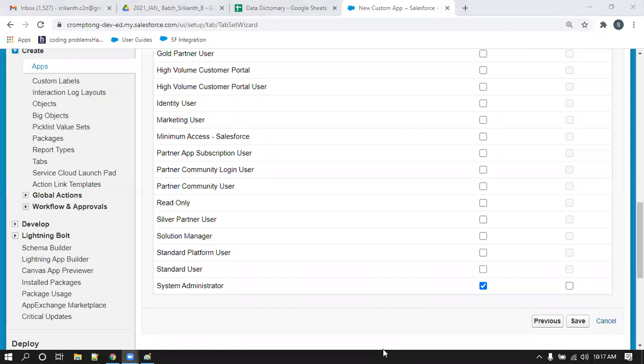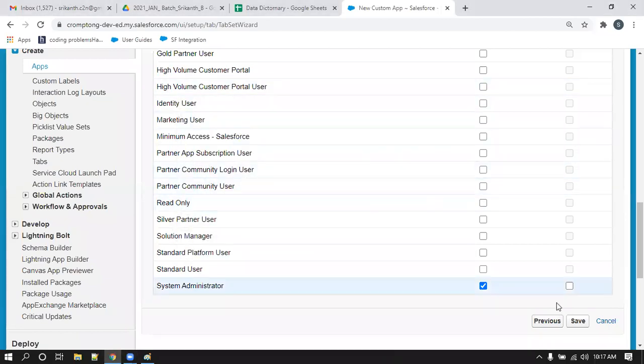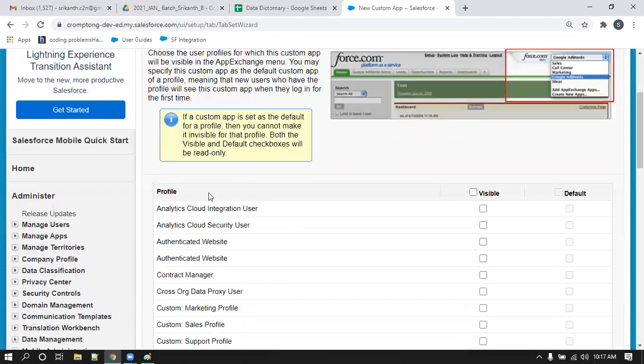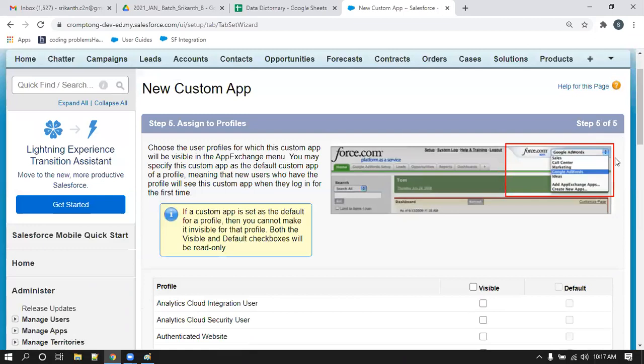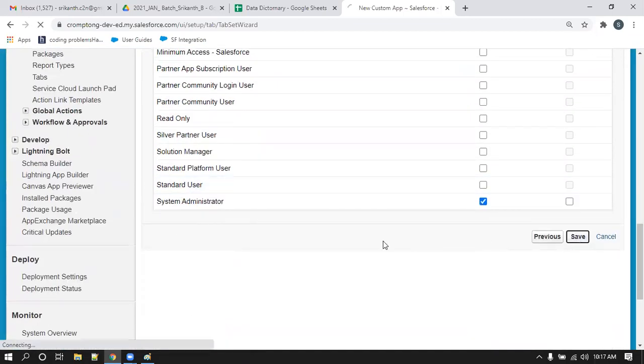See, I just made it system administrator as of now, today. This is the only option you have to remember. We don't know what exactly a profile is or its importance, but we are creating an application. So for this last step, forget about everything, just give access to the system administrator. Click on save.